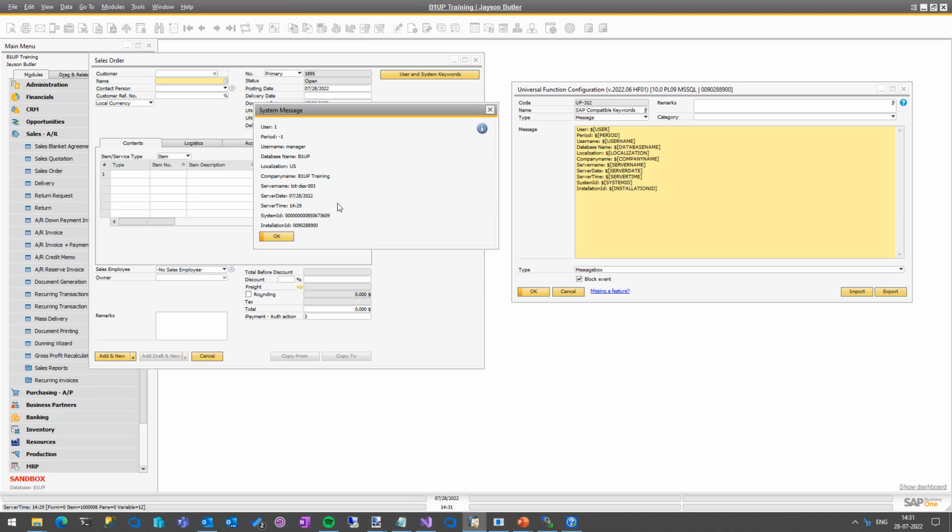Username is the next one, which says it all. It's manager, it's Brian, it's whatever username you use when you log into SAP Business One. Database name, same thing. This database is called B1UP Training. You can see that as company name a bit further down, but the technical database name is B1UP, and that's the reason why we see that value.